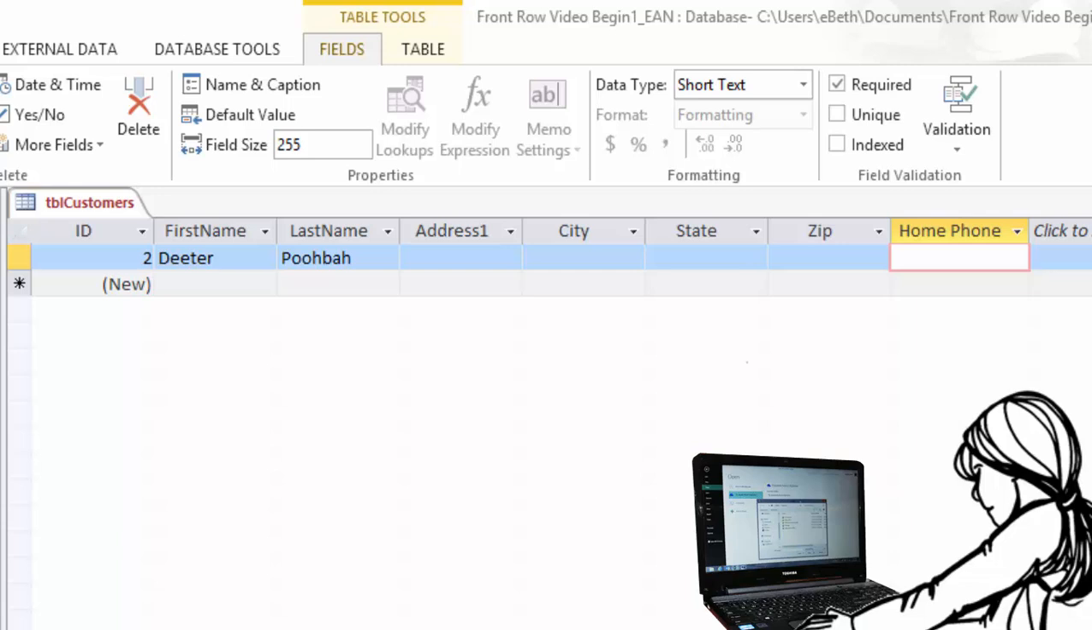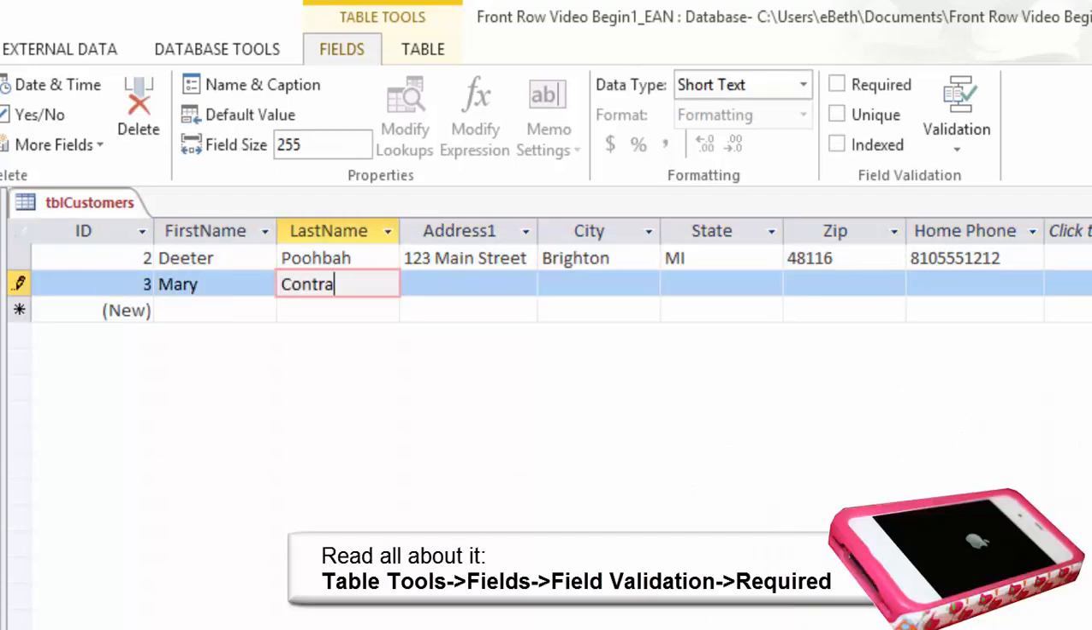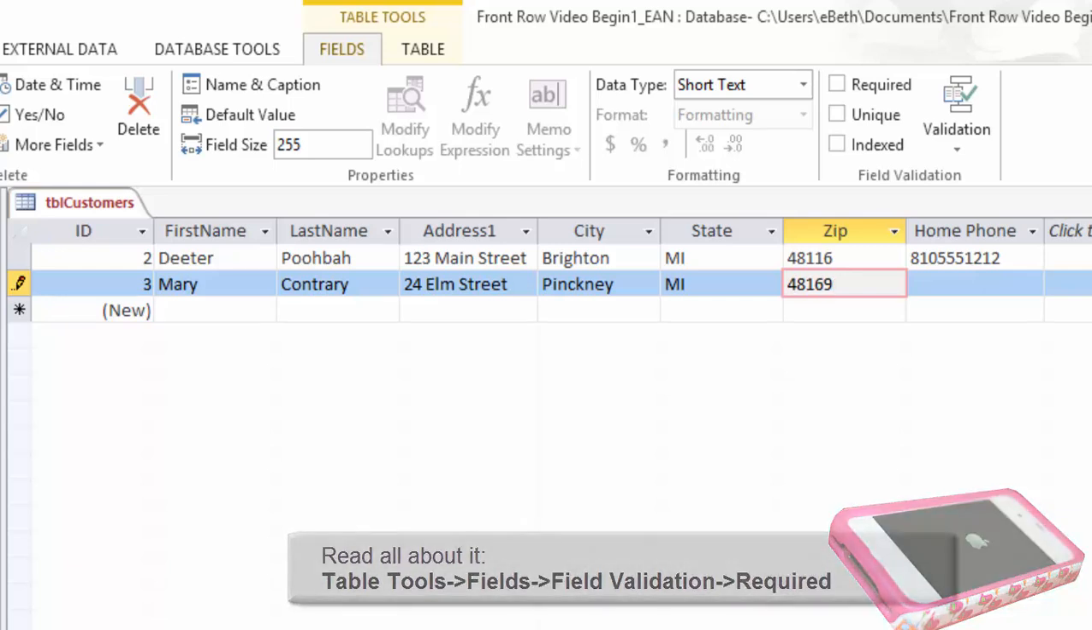Go to the second record and try entering some sample data. I have typed 123 Main Street. The city is Brighton. The state is Michigan. 48116. And I tabbed to the home phone number and typed 810-555-1212. So far, so good. Add another record. Mary Contrary, 24 Elm Street, Pinckney, Michigan. The zip code is 48169.